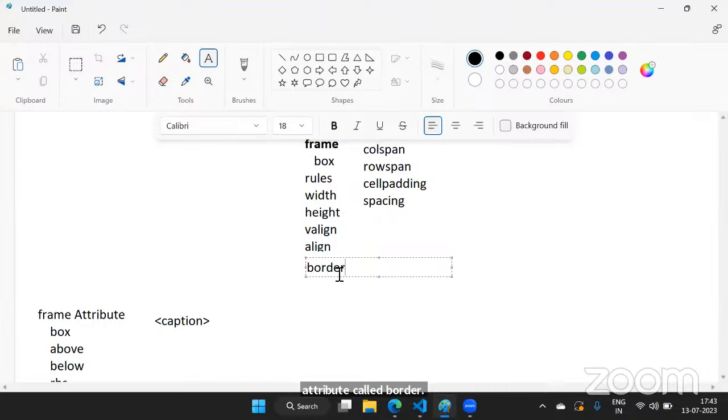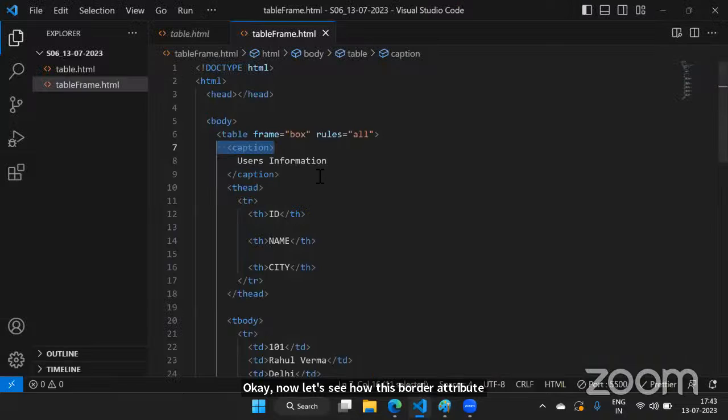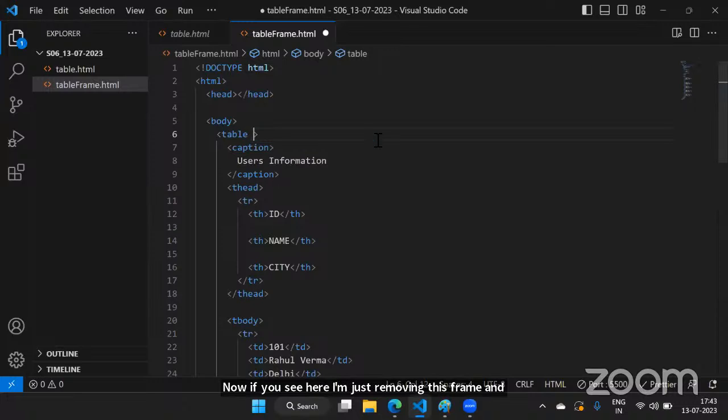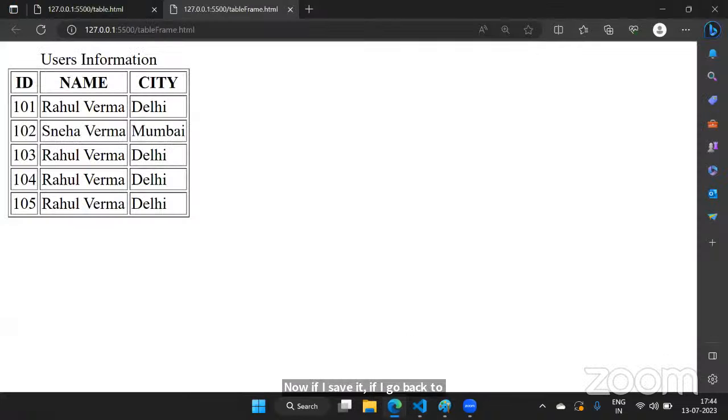Okay. Now let's see how this border attribute is going to work. Now, if you see here, I'm just removing this frame and rules. I'm adding here the border attribute and just adding some value like 1. Now, if I save it and go back to my table, see, I got the border. How did I get the border? For all my columns, it created a cell. Box 1, box 2, box 3, box 4, box 5, box 6. All these boxes are called cells. So what it did, border.